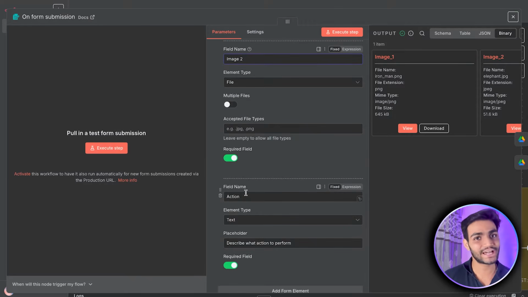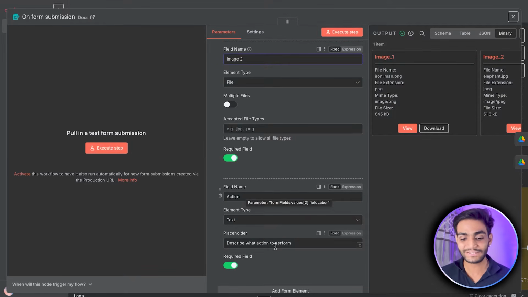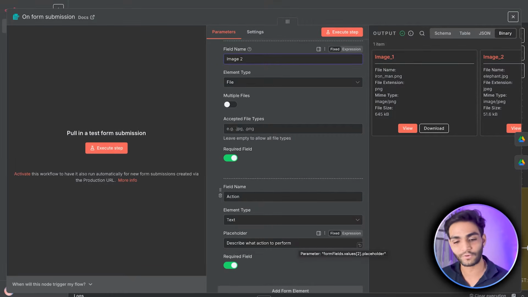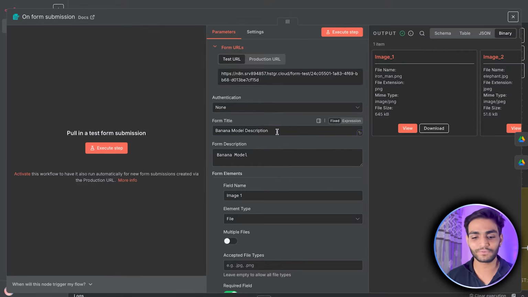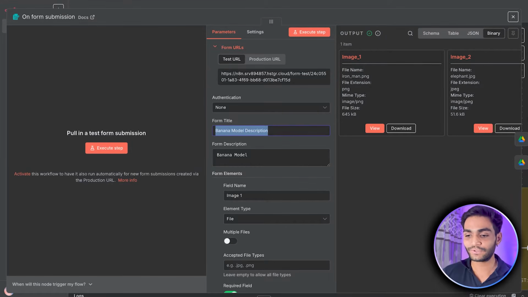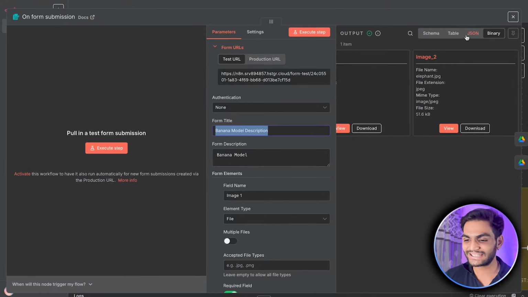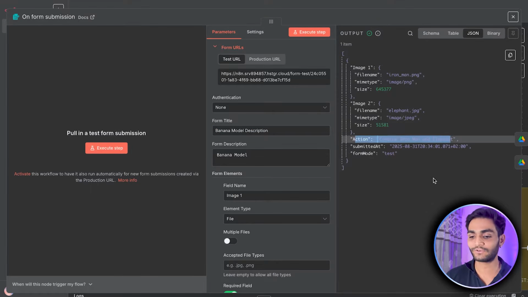The third field is called action, which is a text field where we'll specify what kind of action needs to be performed. The heading of the form, you can say, is Banana Model Description. It could be anything. Once we have that, in the output we'll be getting image1 and image2 as binary files. And in the JSON, we can see we have an action as "combine Iron Man and elephant". This action, you can say anything, but in my case, I have written this.